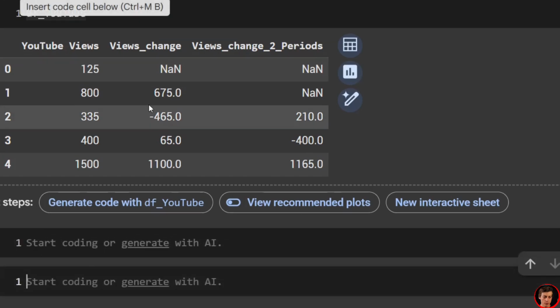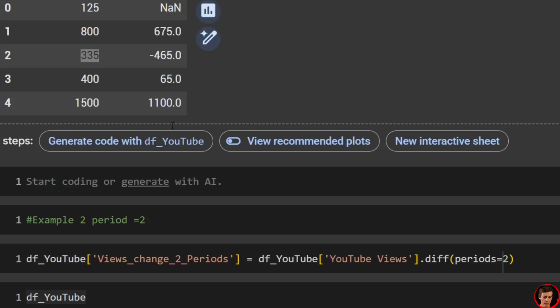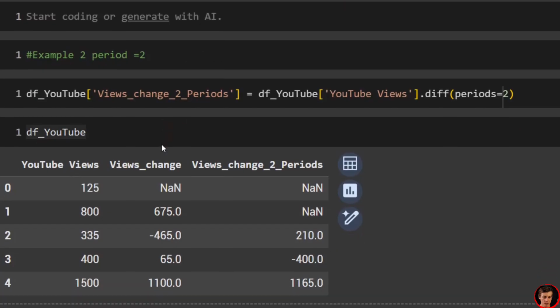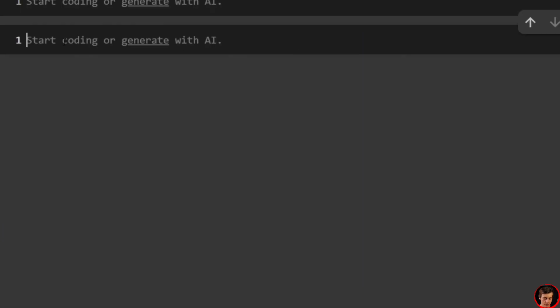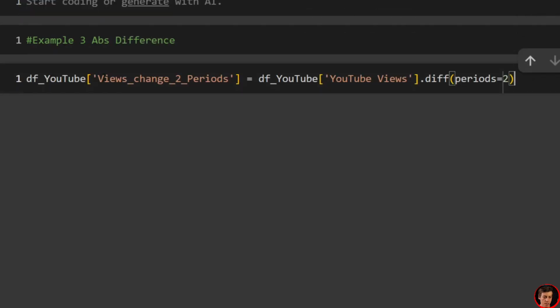Next example is going to be the absolute difference. This goes back to what I mentioned over here with the negative 465. So let's get our example for that. Example 3, the absolute difference. This is honestly pretty easy to do. All we're going to do is df_youtube, views absolute difference. We have our YouTube views, we have our diff. We're going to just do a period of 1 this time. You could put periods equals 1, or you could just leave it blank like that. And then just do abs like that, right?